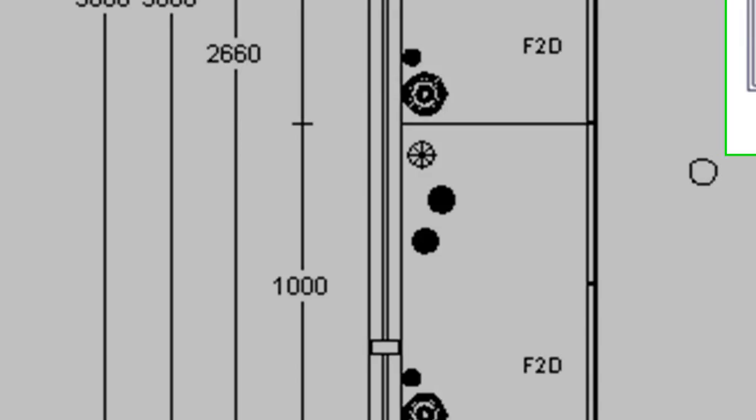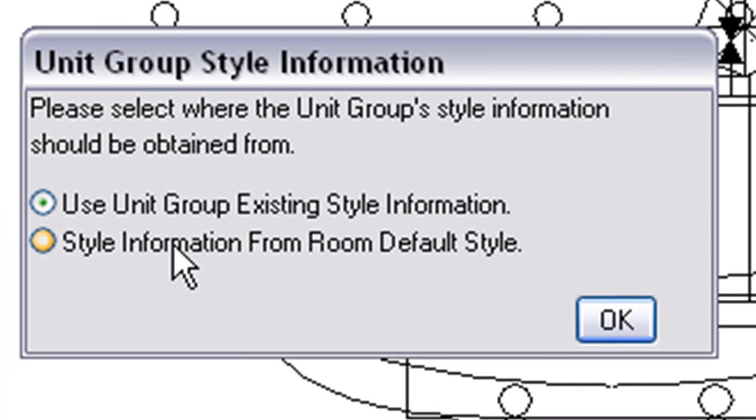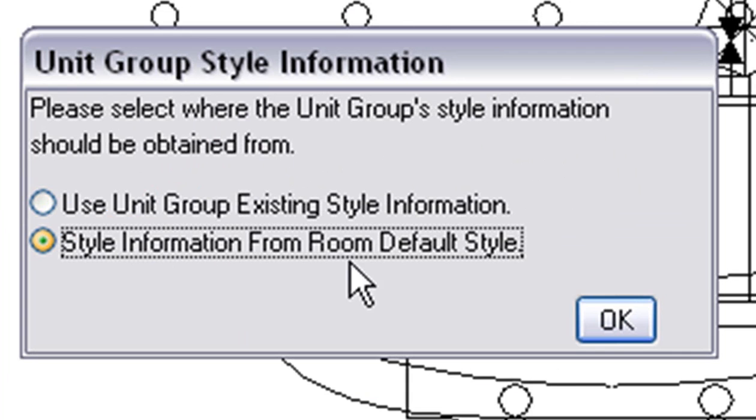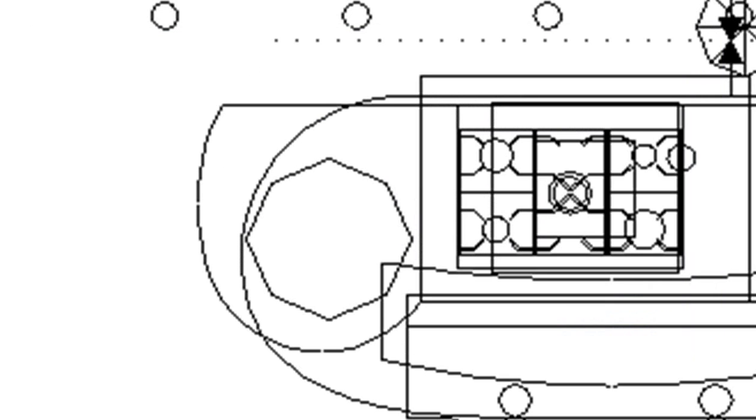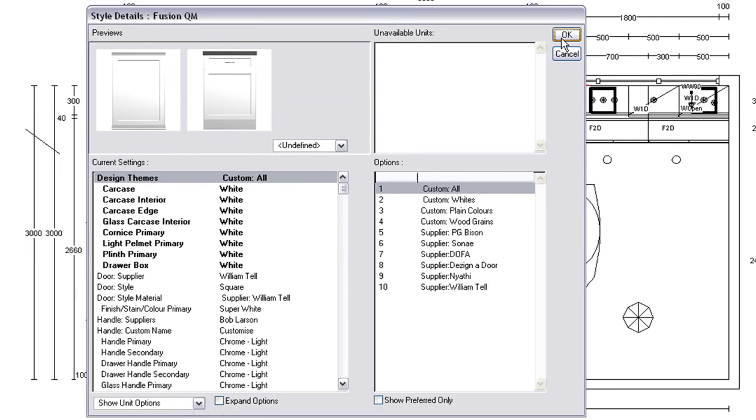It's going to ask you if you're wanting to use the styles or the colors from this design or from the design that you've saved the group in. So I'm going to say from room default, or from unit group existing style. So that's the one where it's from the old design, or if it's from this design, you would click on that. So I'm going to click OK, and it will add those in there.